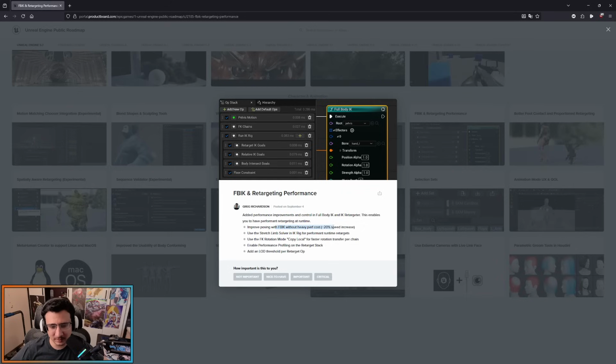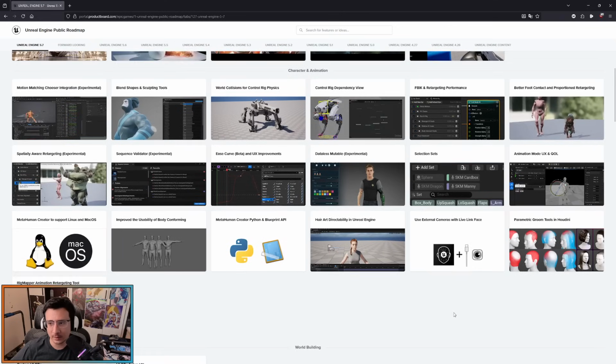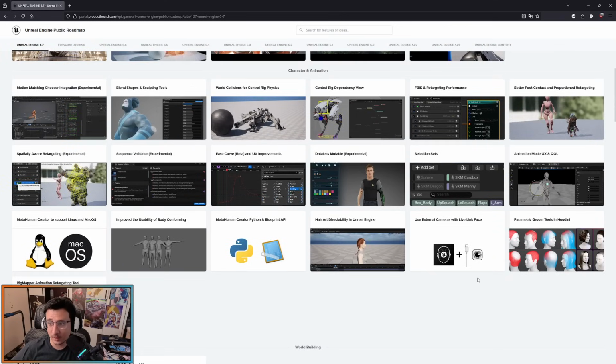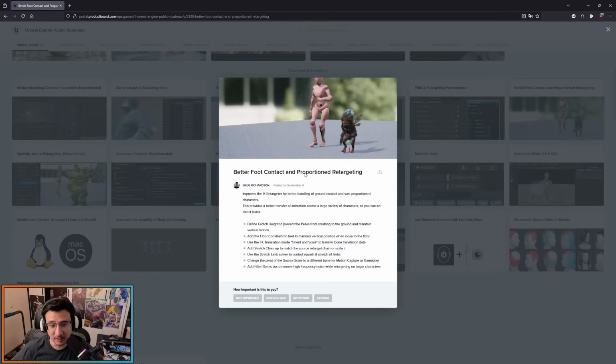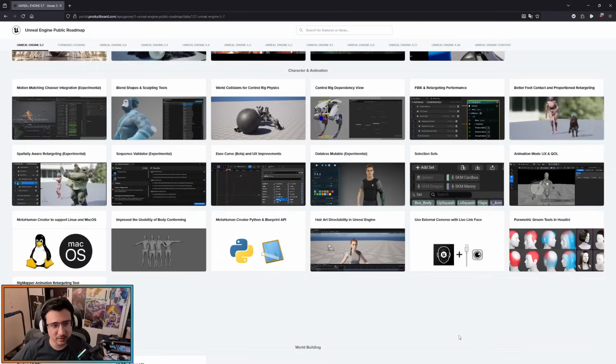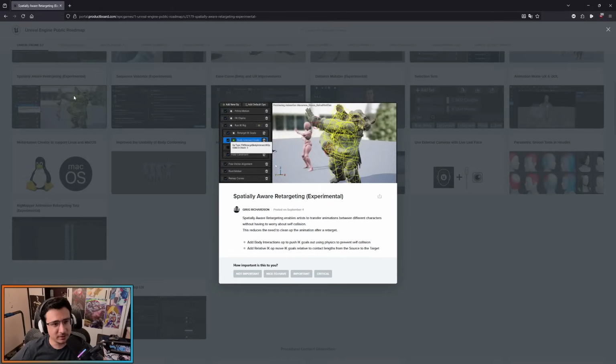All right, so basically faster. And you have a LOD, so you don't need to add this whenever a character is super far away. Better foot contact and proportional retargeting. Amazing. Just better retargeting in general. Spatially aware retargeting.